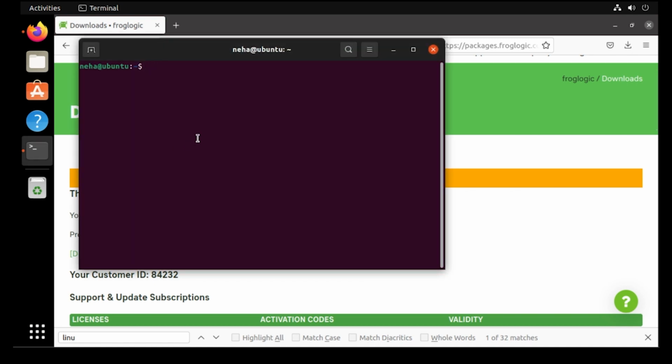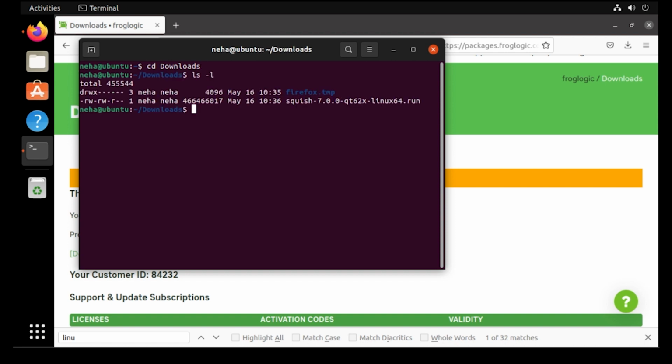But before you run the installer, please ensure that the installer file has execute permission. So we will go to the downloads folder. As you can see, the installer file does not have the execute permission, so we will add that using the chmod command. That seems to have worked. Now we can run the installer.